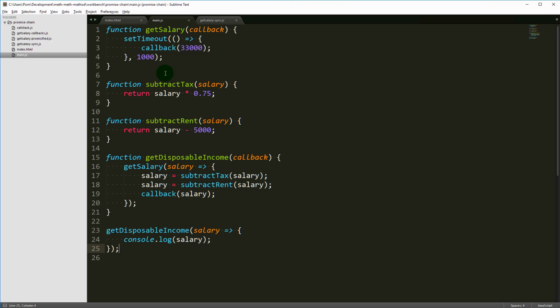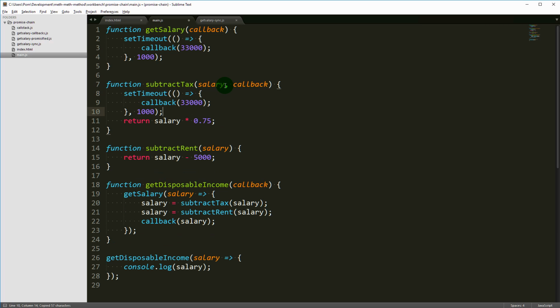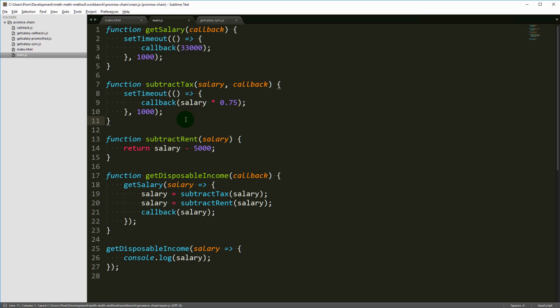Okay, so imagine now that we have different things here that are slow. So subtract tax, we might do that at the tax authorities. We might subtract the rent with our housing guy. So we're gonna implement callbacks on these two to see how that works. Callback. Copy this setTimeout, which takes a second. And it calls a callback with the incoming salary here times 0.75. The return value goes away.